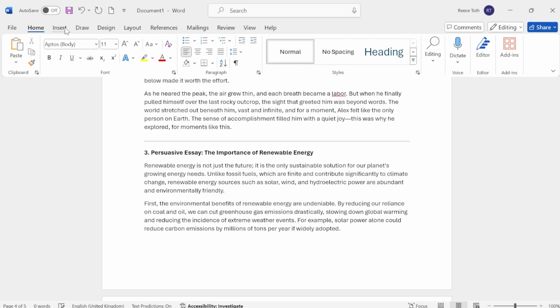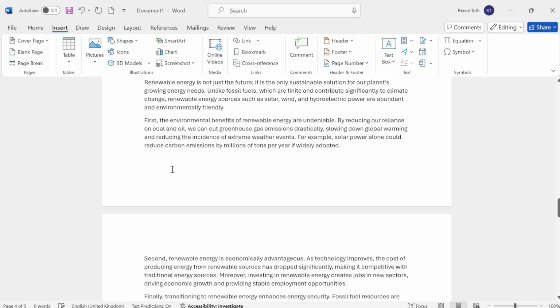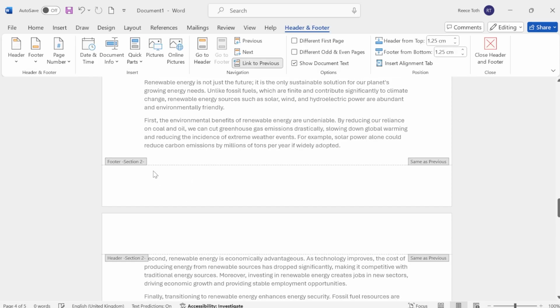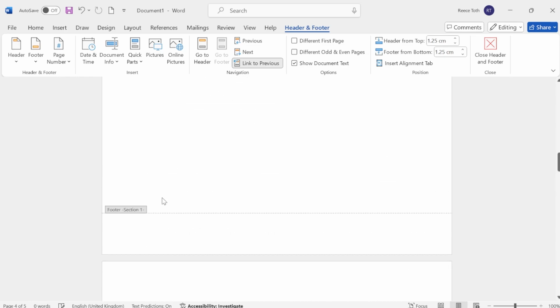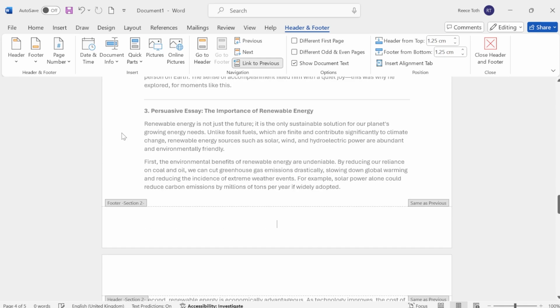And then we're going to come over to insert, then come down to the footer section of the page where we want to start the page numbering. So let's say this page here, and as you can see at the bottom, this is now section number 2. And if I scroll up to the top one, you can see this is labeled as section number 1. So right now we're only going to be targeting section number 2 and beyond.